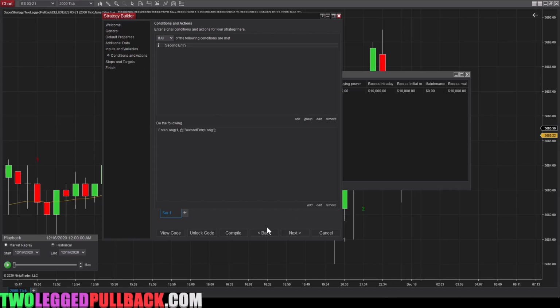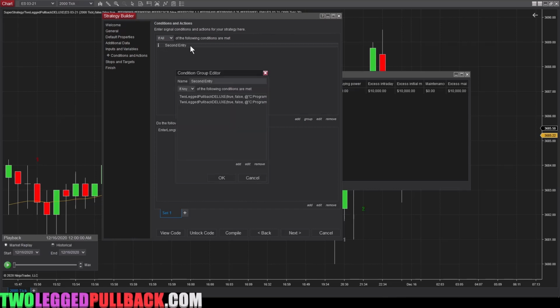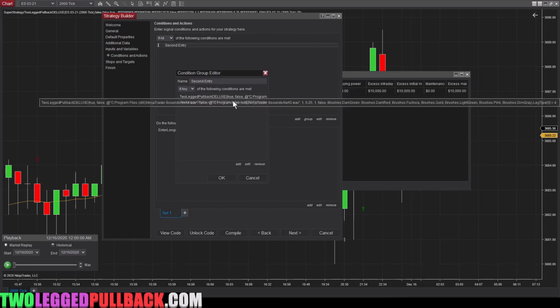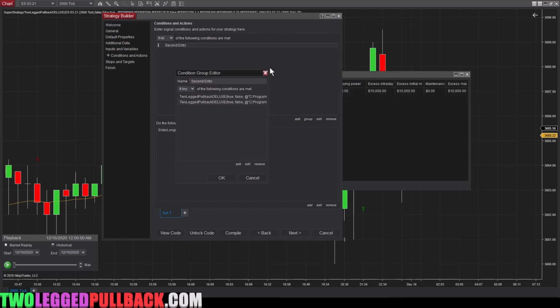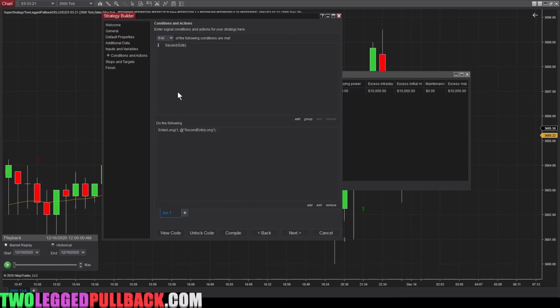So currently the rule is this. We have a group of rules here, and in this group we have 2 rules. The 2 rules are essentially saying that if the two-legged pullback indicator gives you a 2 or 4, which means that you have entered into a second entry bull leg or a second entry trap bull leg. And make sure you have if any. So if any of these happen, then do the following. The following is then enter long.